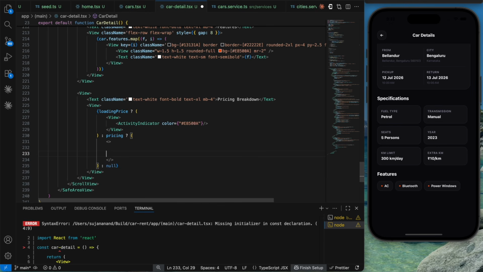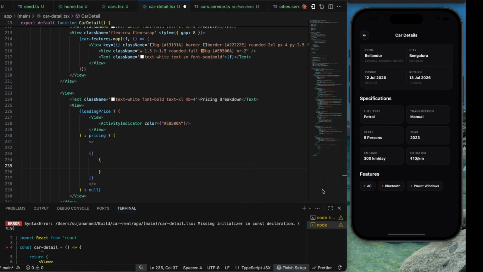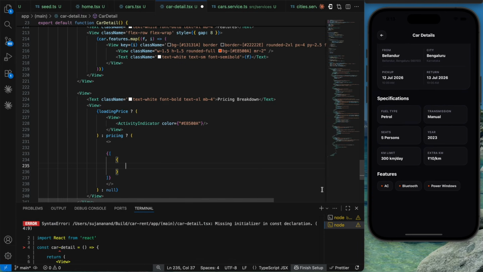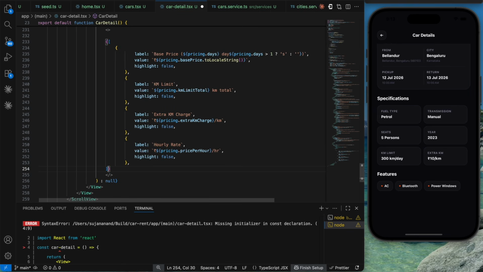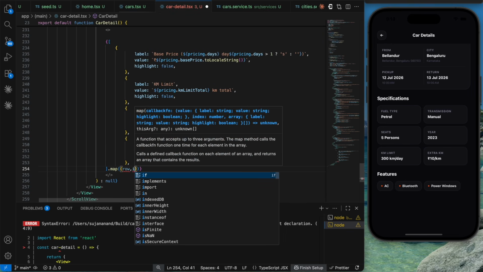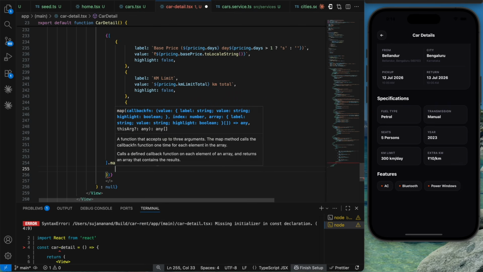So here I'm going to basically map over some details. That is, we're going to have your base price, your kilometer limit, your extra kilometer charge. For all of that we're going to map, okay, and also your hourly price. So these are going to be all of your objects within the array, just like this. Okay, here we can use the map method for every row index as well as your array. That's how your map works.